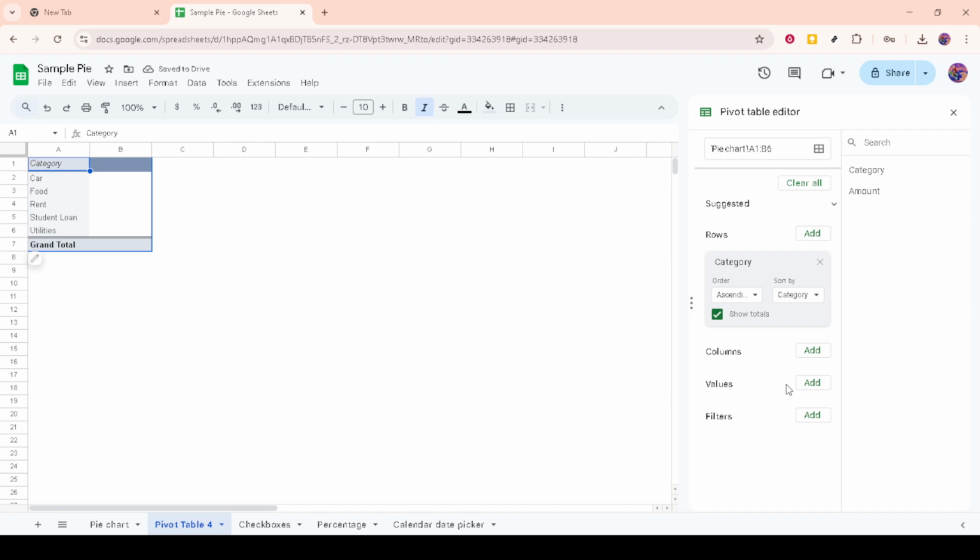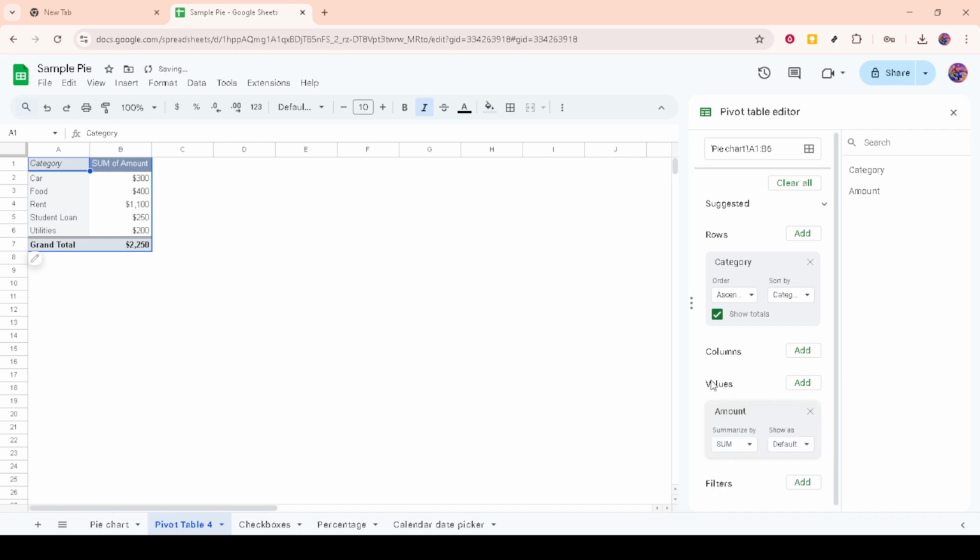Next, move over to the Values section and click on Add again. Here, you'll choose the data you want to analyze or calculate, such as sales figures, amounts, or any other numerical data. This will populate your pivot table with the corresponding calculations under each row category you previously selected. And there you have it.